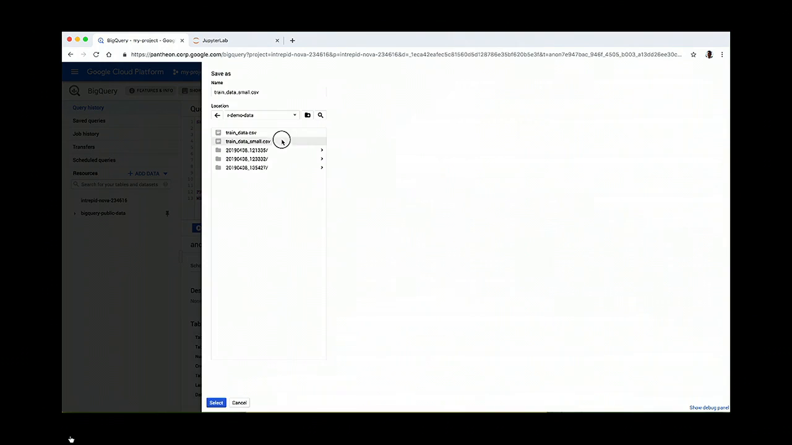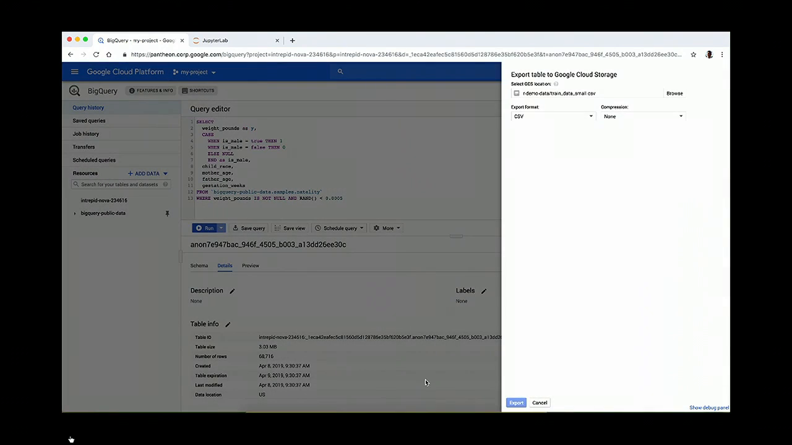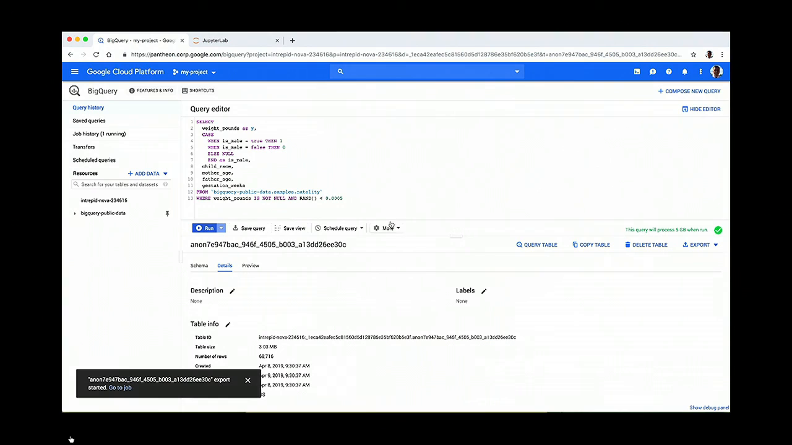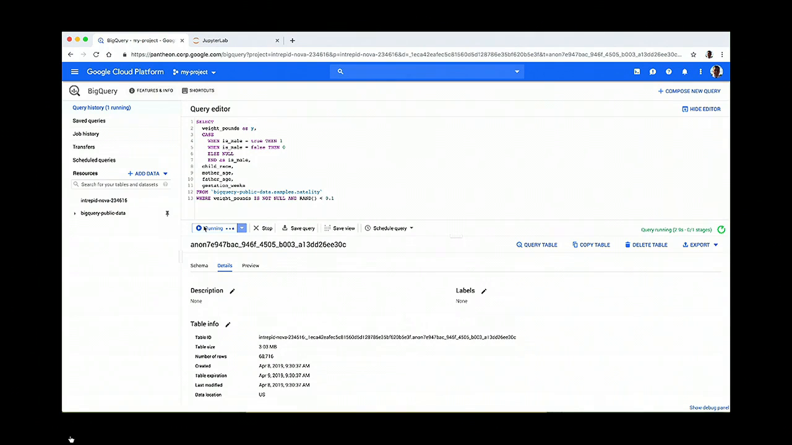And this is my storage bucket. The train data small is going to be that file. And then I'll change this query to sample a bit more data. And we'll use this data set for when we scale to ML Engine. So when this finishes, we'll see that we have about 13 million rows.